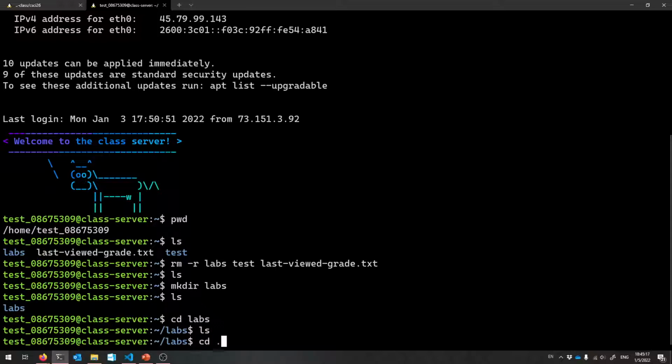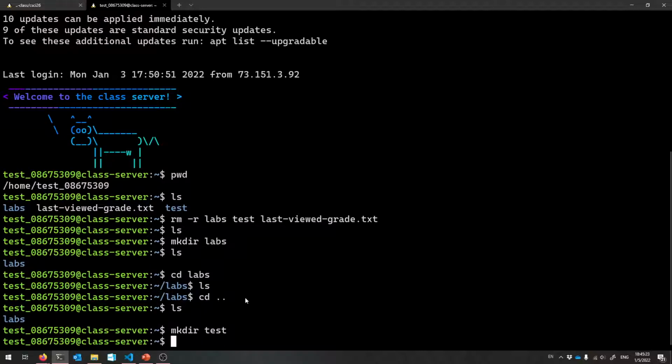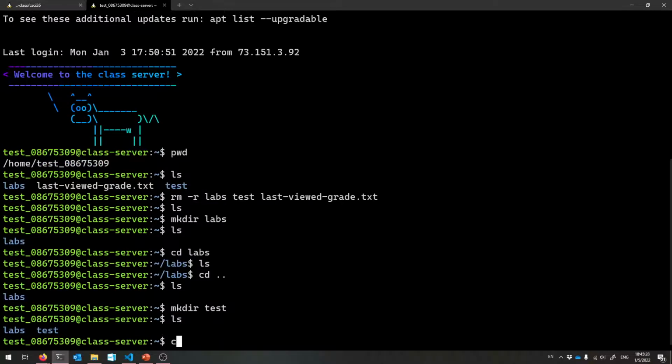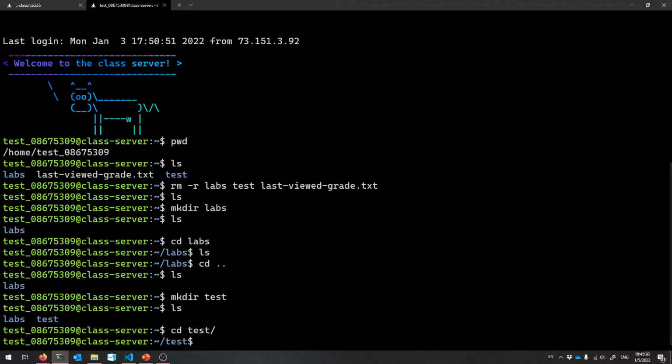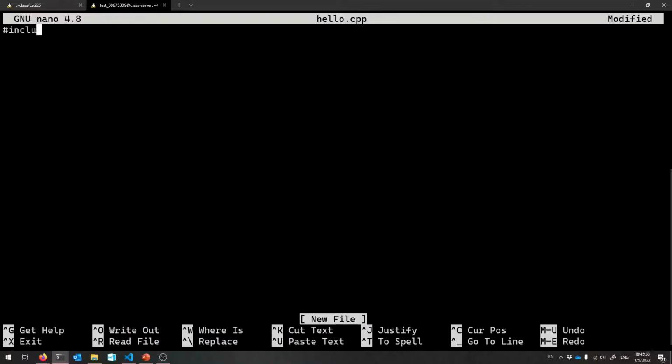Maybe I'll make a simple test folder out here, mkdir test. And it's 2 dots to go back out. So now I'm back in my home folder. I make it a separate folder called test. Let's go inside of that, and then I'll make a new file in Nano called hello.cpp. So here's my hello world program.